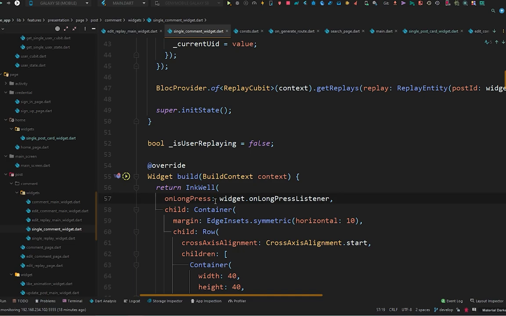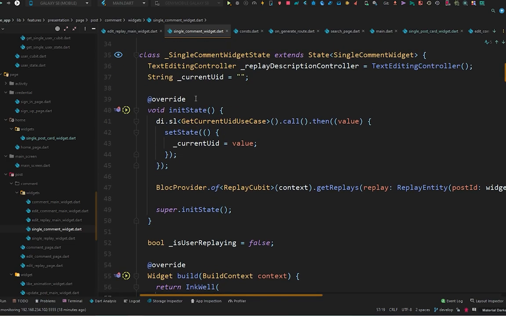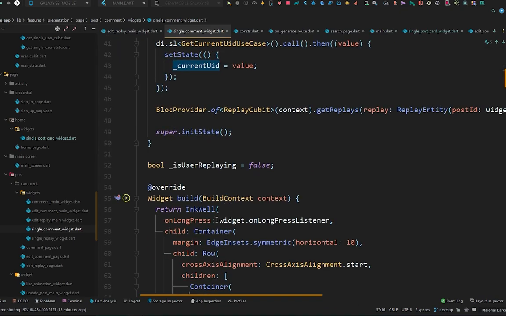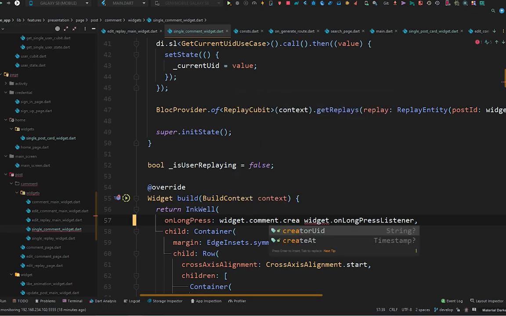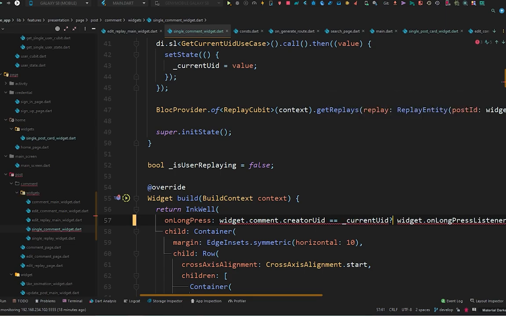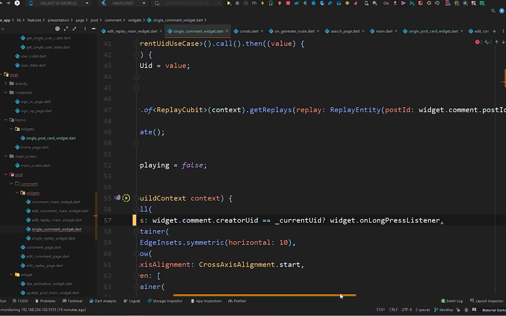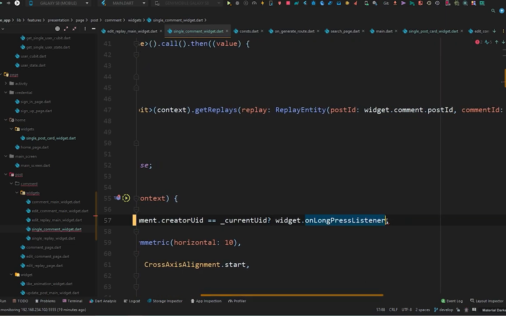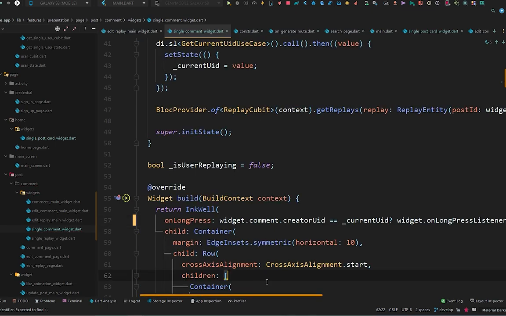Here we have the current UID? Yes, there it is. So we will check the condition in here. We will do if widget.comment.creatorUID, who is the owner of that comment, that ID was equal to current UID only, then we will call the widget on long press listener, otherwise this will be null. As simple as that.